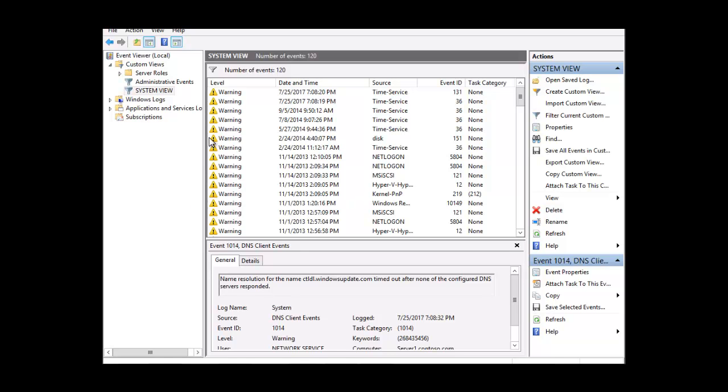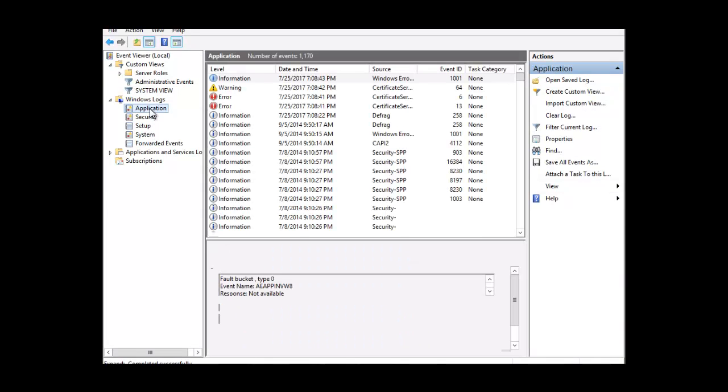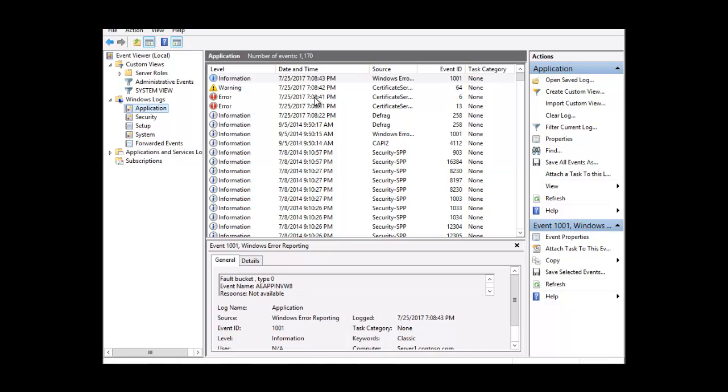To recap, we looked at the different Windows logs: application, security, setup and system. We looked at the different columns that we could have for each event. We looked at the filter that we can place on the log. We also looked at custom views. We can create custom views. We can save those custom views so that we have that custom view within the event log console.